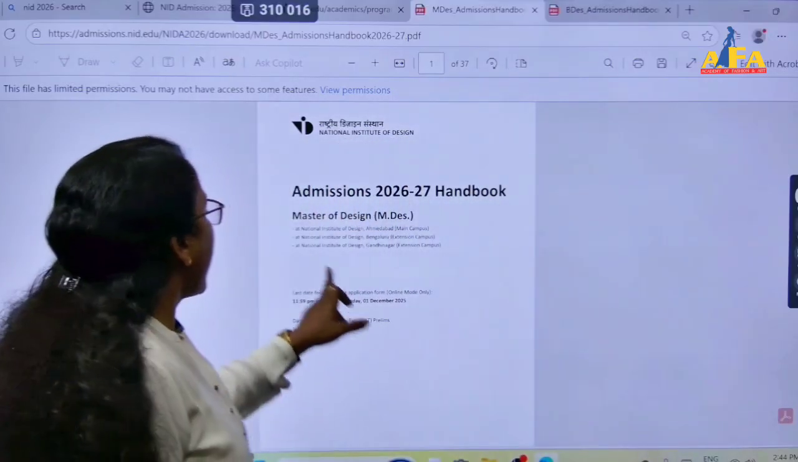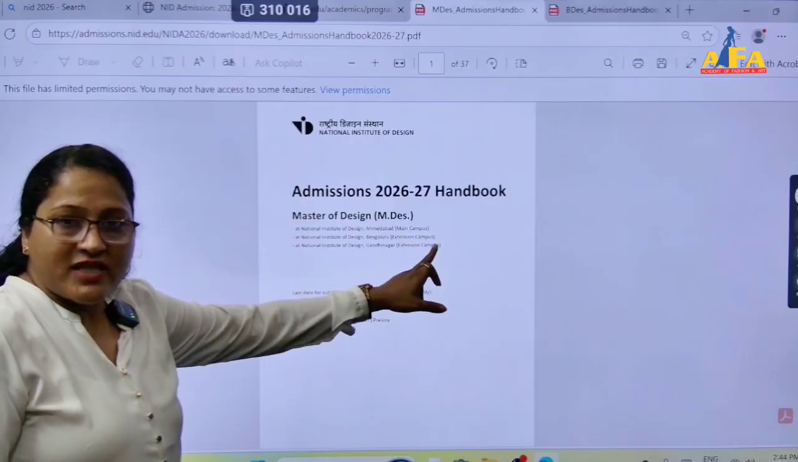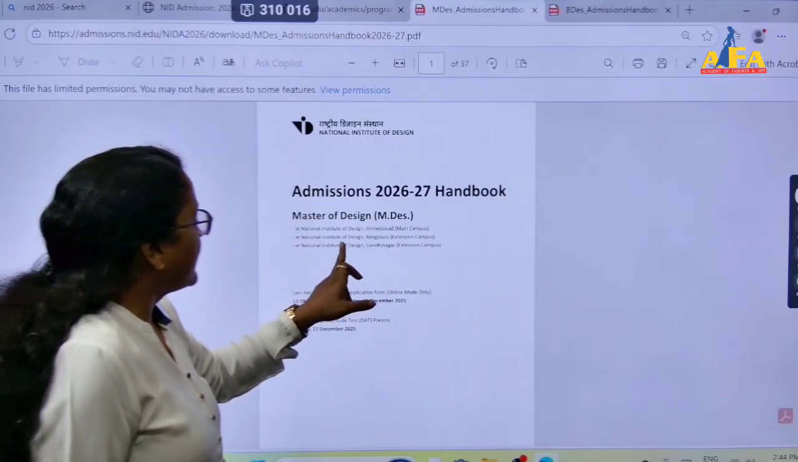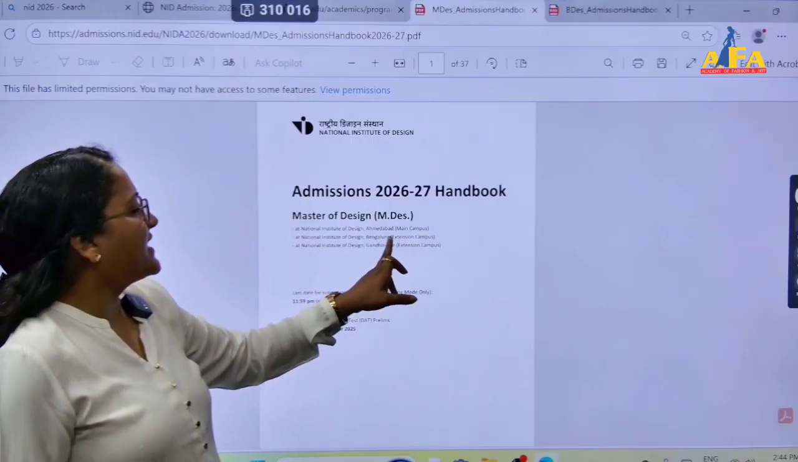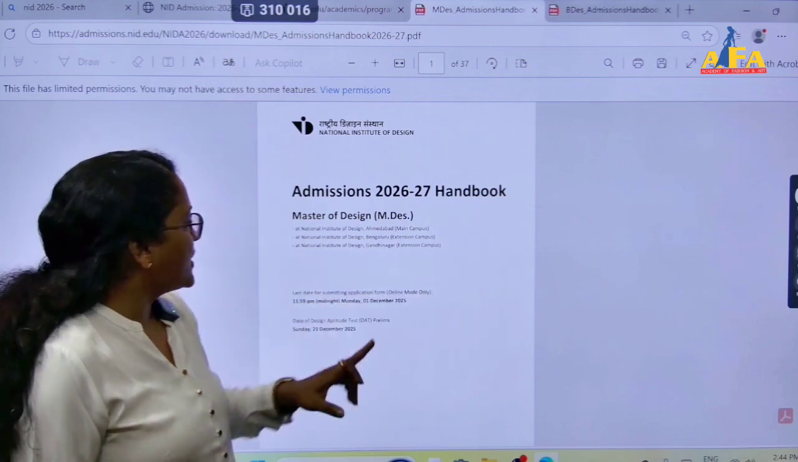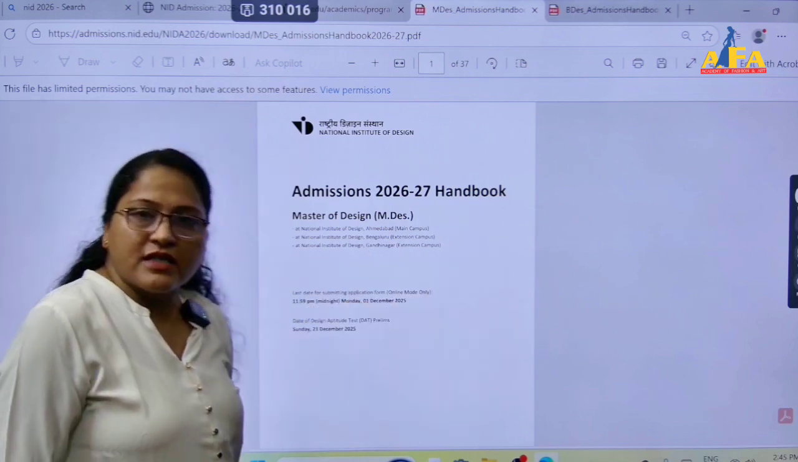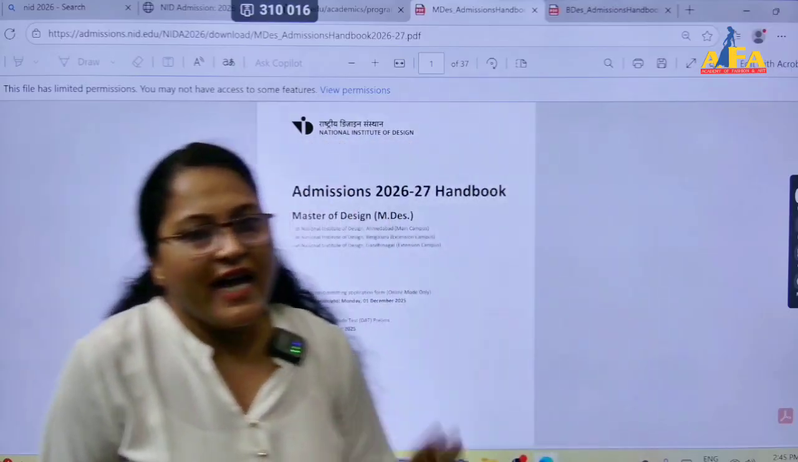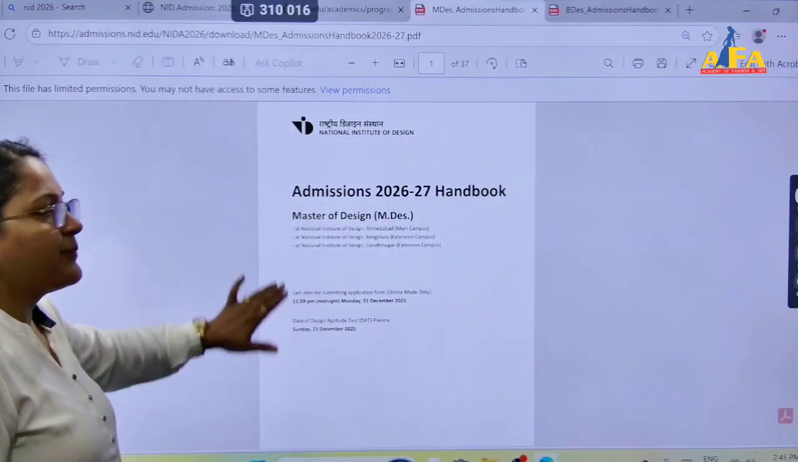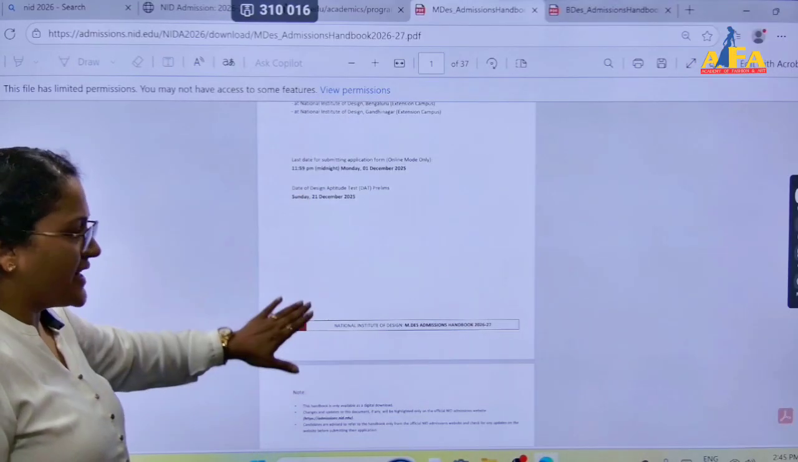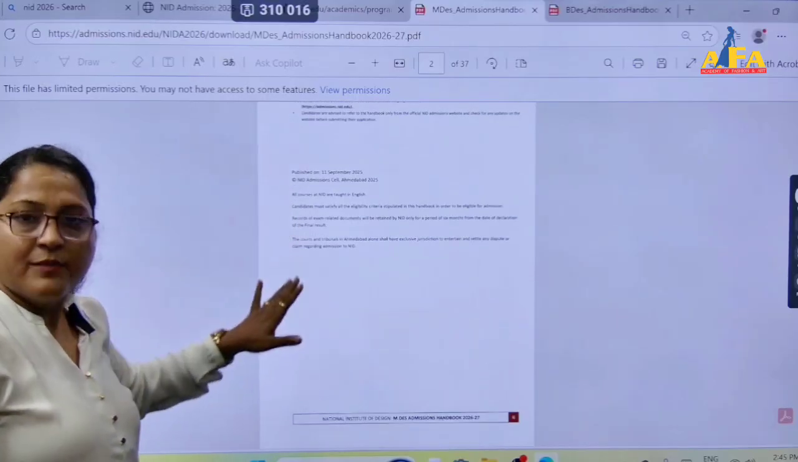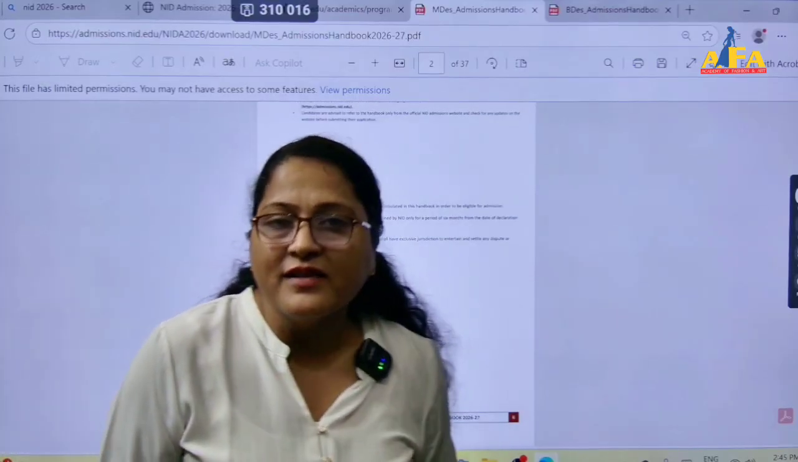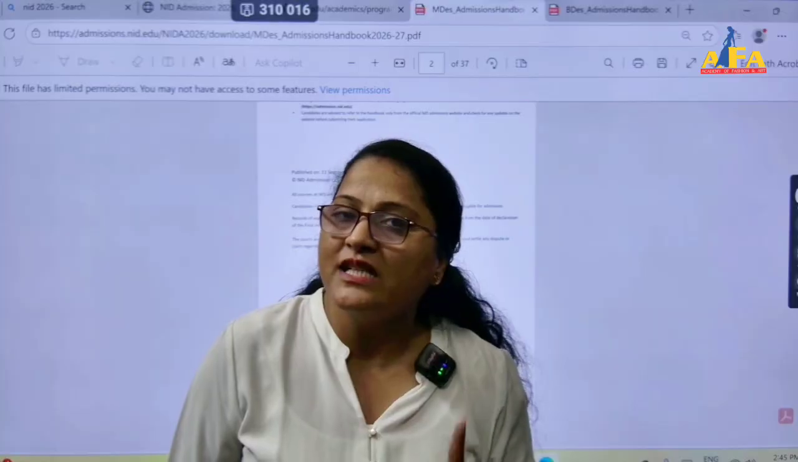And these centers are NID Ahmedabad, which is the main campus. Then NID is offering you masters in Bangalore, which is an extension campus, and Gandhinagar, which is also an extension campus. So only 3 locations NID offers the M.Des program. Application process has already started, and NID prelims is scheduled on 21st December 2025.